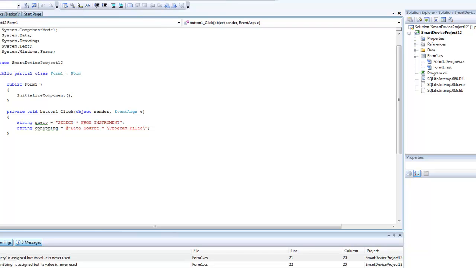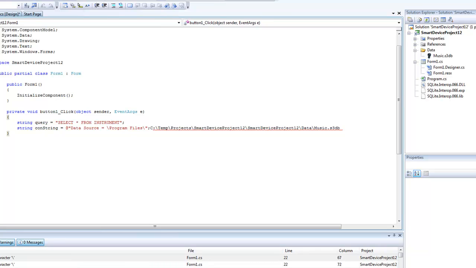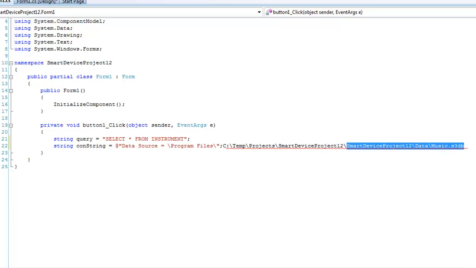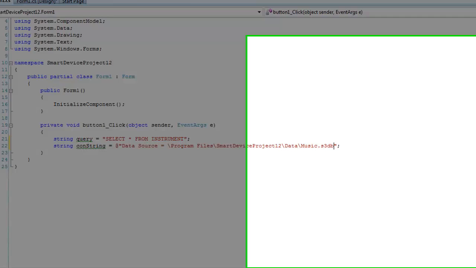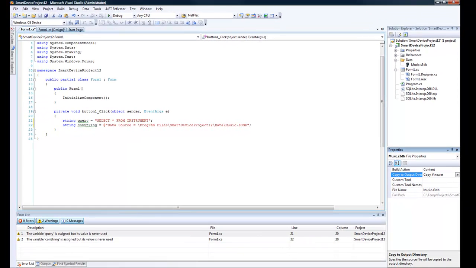Actually, this is easier to do right here. I'll copy this, paste it right here. I think this is going to be right. Okay. We need to make sure that this database goes along for the ride when we deploy it. So it's content, and we will copy if newer. Okay.